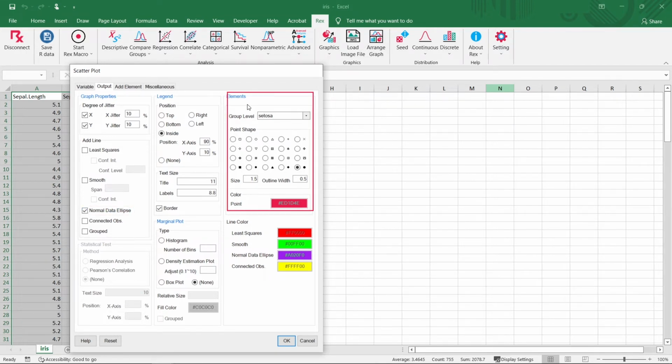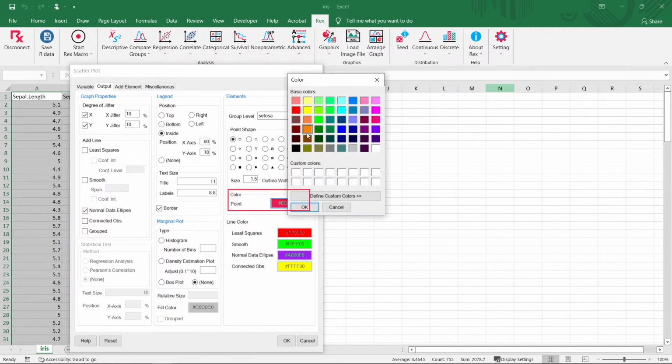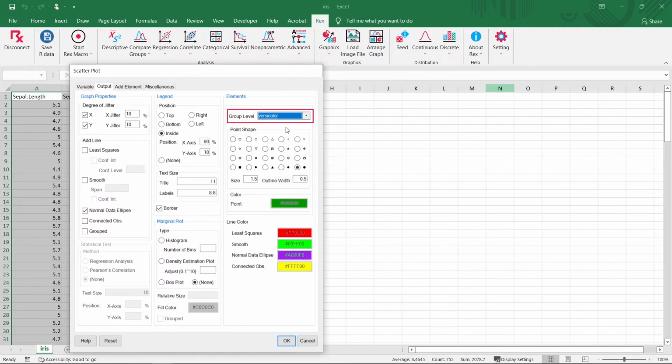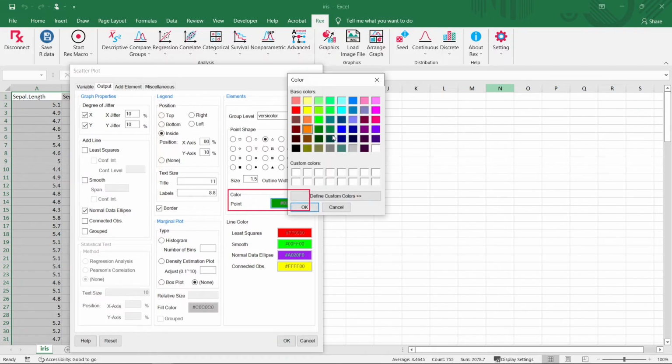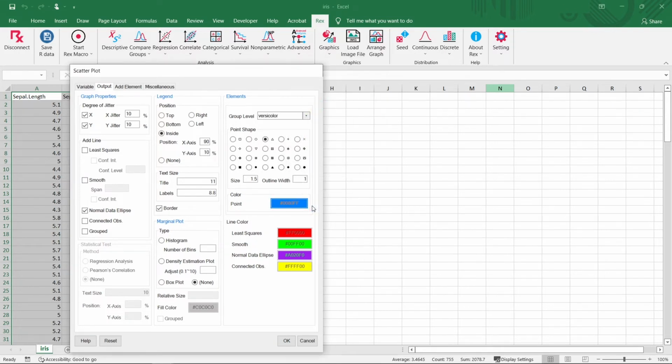Next, we will go to the Elements section to customize the size, shape, and colors for our points. As we can see, the species is displayed in the combo box. For Setosa, we will set the point shape as a square and the color as orange. For Versicolor, we will set the point shape as a triangle with the thicker outline width of 1 and the color as blue. Lastly, for Virginica, we will set the point shape as an X and the color as purple.